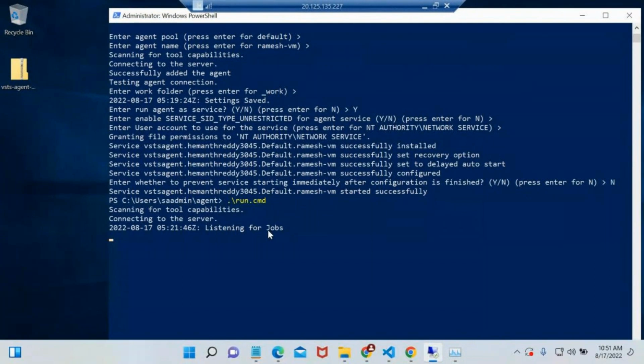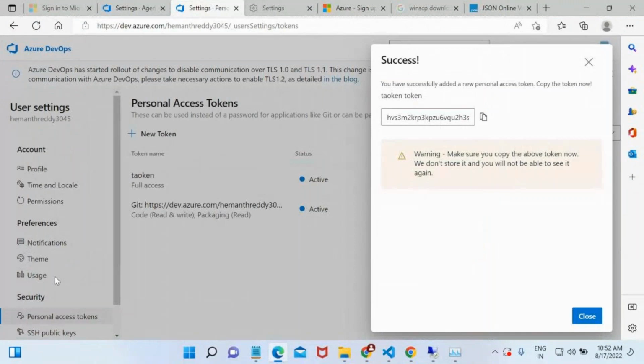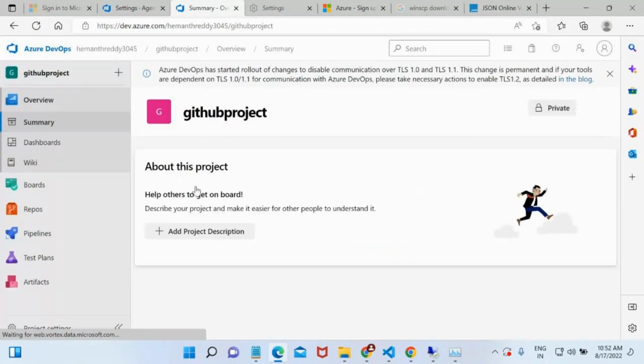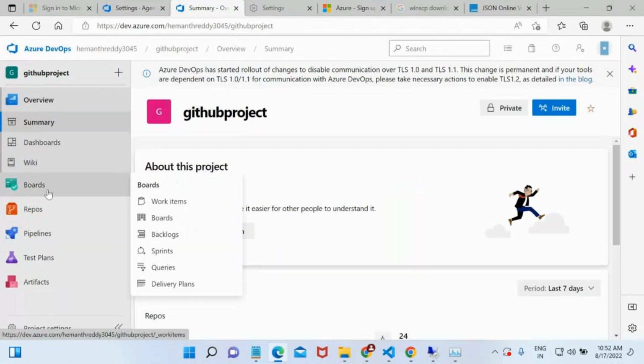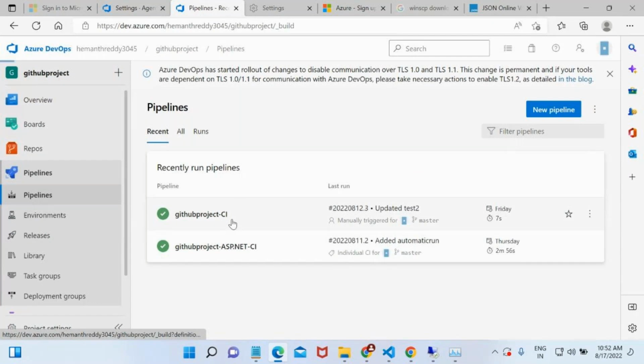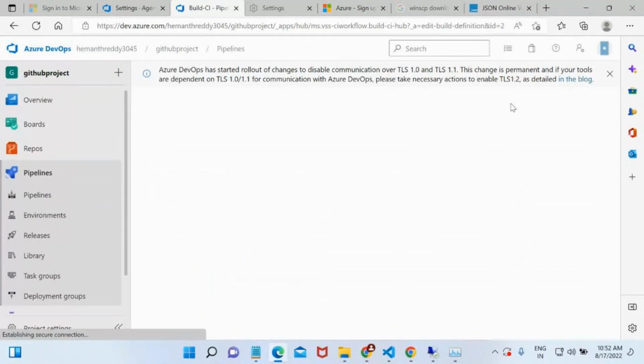Now we want to prove that whatever pipeline I am trying to run is going to run on this VM only. Let's minimize this. Now go back to the pipelines. Select this pipeline, any pipeline. What I want to prove is that I want to run it under my own VM. That is called a self-hosted agent.